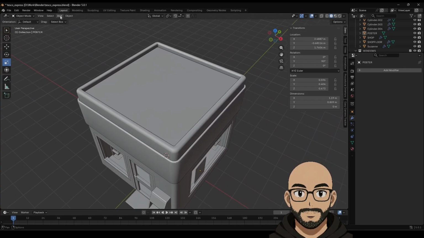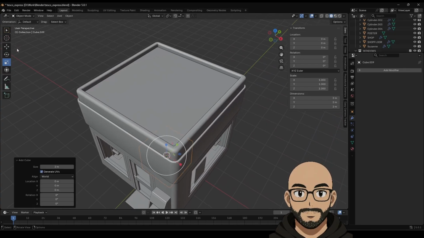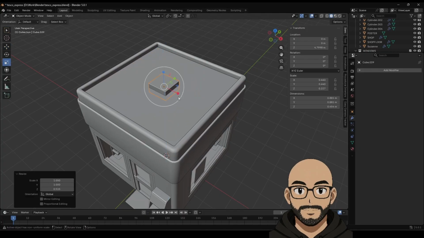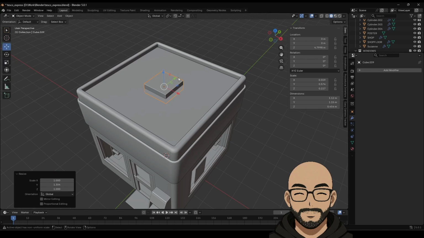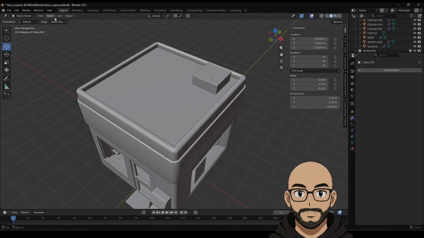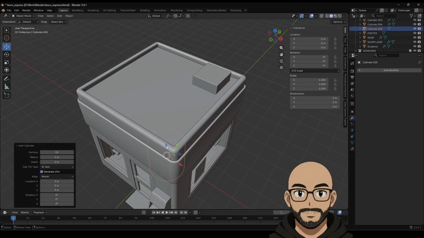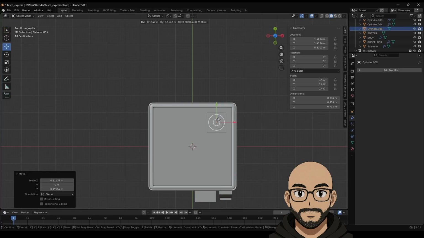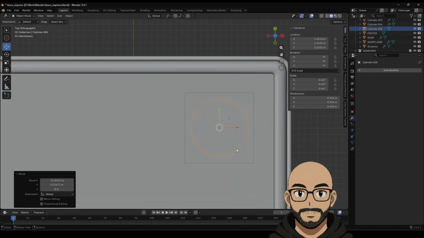Let's do this roof. Let's put that ventilation on here. It doesn't have to be anything fancy. And then let's add a cylinder up here. Boom. Like so.